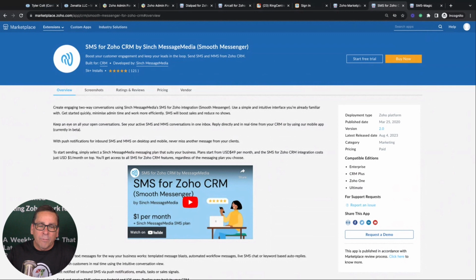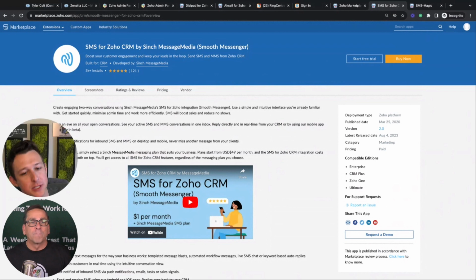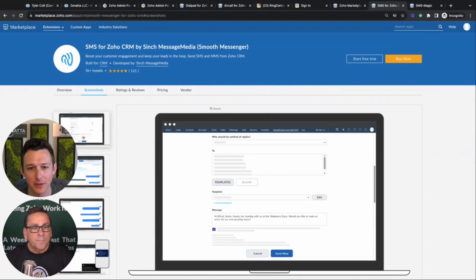Don't let the long name fool you. This is actually a great SMS tool that you can integrate with Zoho CRM. It sits up as a related list. You're in a contact record, and it's basically like you're looking at your phone. You see both sides of the conversation, all of the SMS messages. If we jump into screenshots there, we can really show the best part about this.